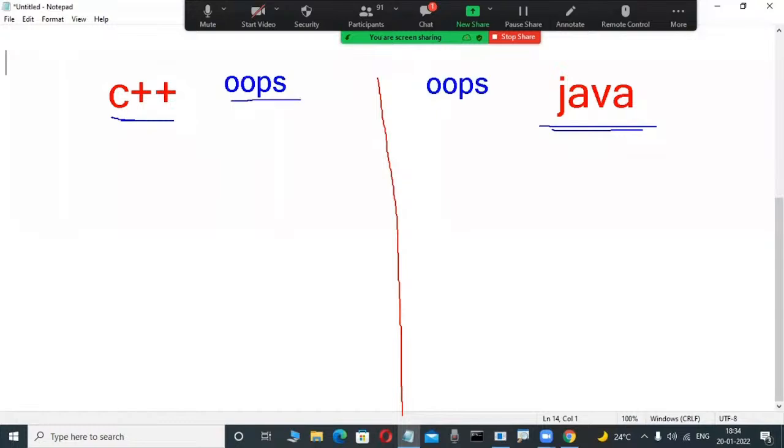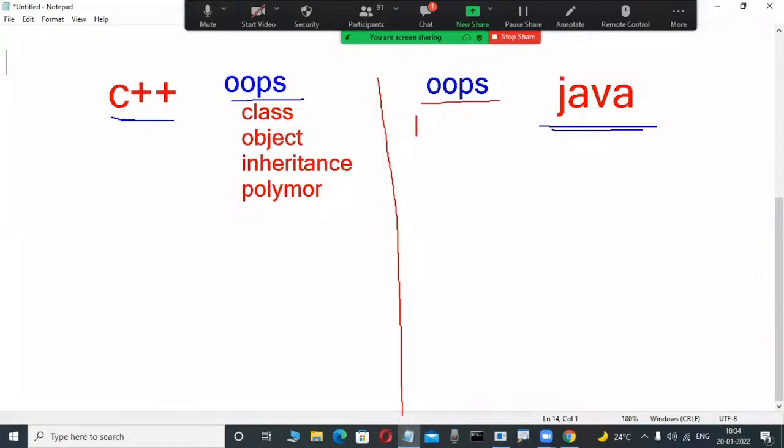Here, OOPS concepts means, as some fellows may have an idea, class is a concept, object is a concept, inheritance is a concept, and polymorphism is a concept. Same in Java: what is class? What is object? What is inheritance? What is polymorphism? So many concepts are there. That's why conceptually class, object, inheritance, polymorphism are the same.